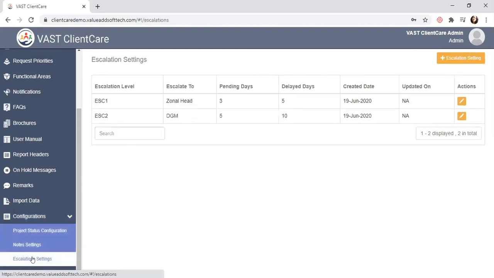Then we have the escalation. So this application has two facilities of escalation. One is a manual escalation and one is auto. You can set rules for auto escalation from here. So you can set a rule that the particular request will be escalated to a zonal head if it is in pending days for 3 days and in delayed state for 5 days. It will be automatically escalated. Similarly, we can set an escalation level 2. And also we have a facility to manually escalate in some conditions.